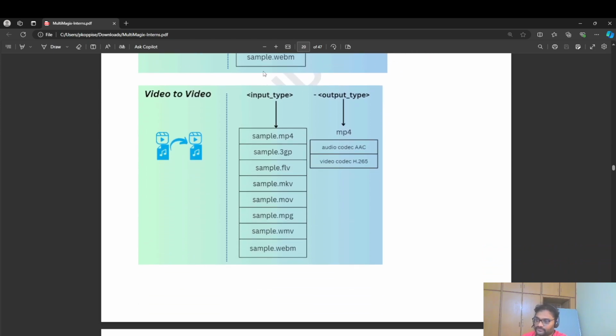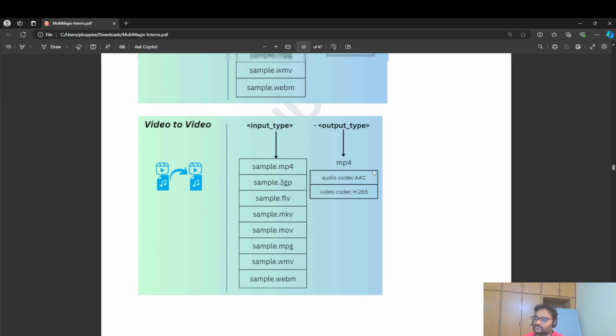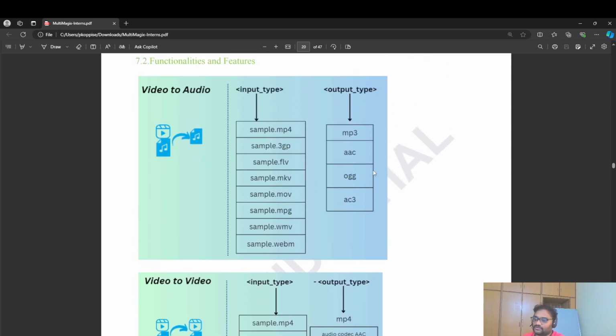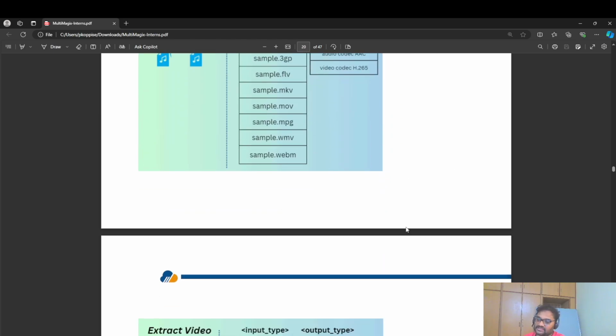And this is for video to video. If you select any file from the UI, you need to convert that into this video format, where the audio codec is AAC and the video codec is H.265. Okay, don't worry about the underlying details. This is about the basic high-level functionalities.